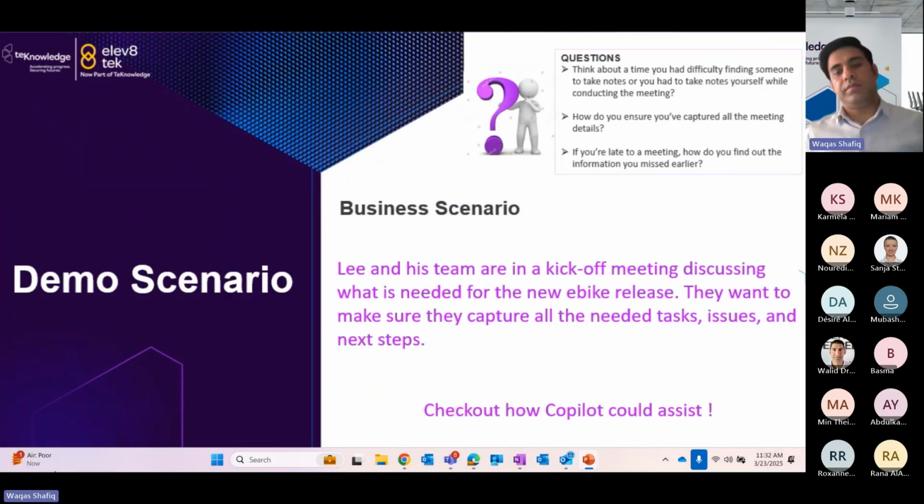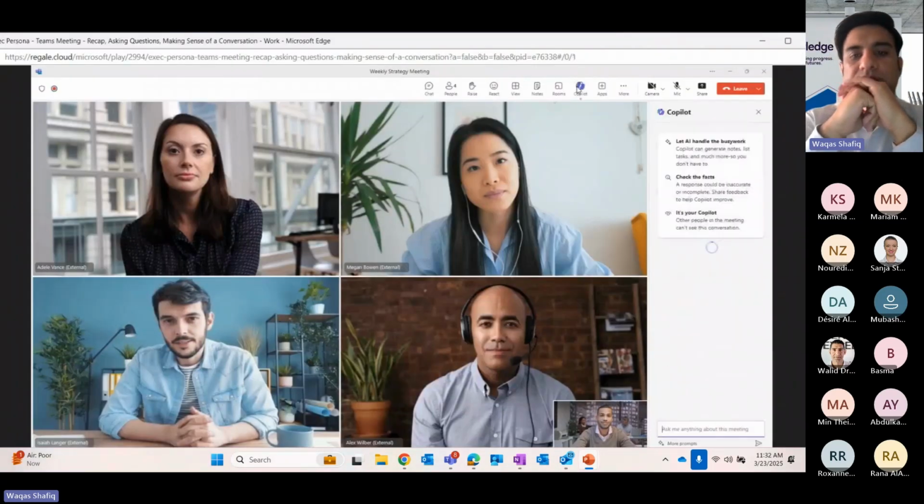Lee and his team are in a kickoff meeting discussing what is needed for the new e-bike release. They want to make sure they capture all the needed tasks, issues, and next steps. Copilot uses the meeting transcript in real time to respond to queries and will only answer questions related to the meeting conversation transcript. Action. At the bottom of the Copilot pane, select More Prompts and click on Recap the Meeting.